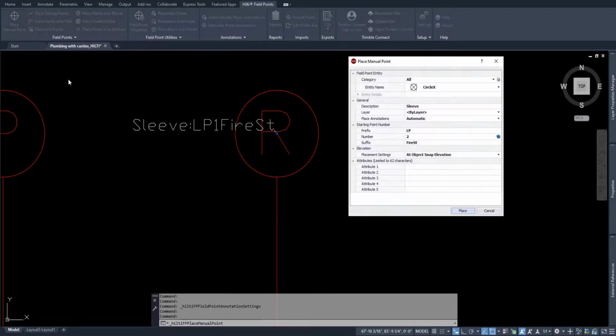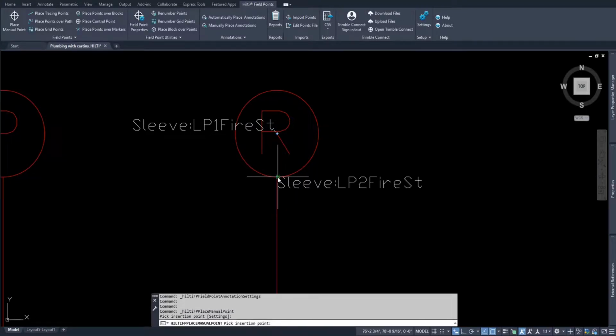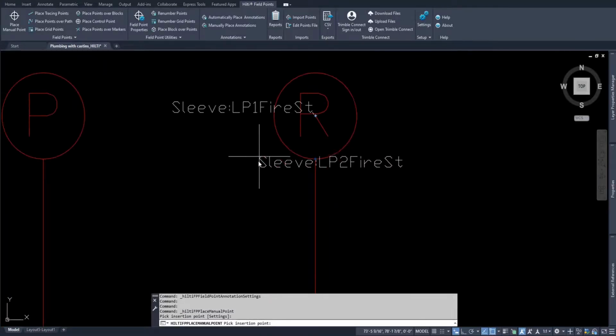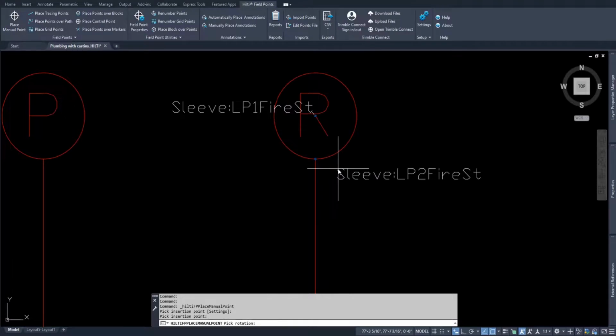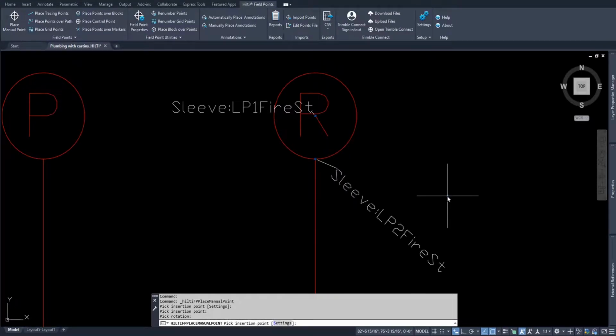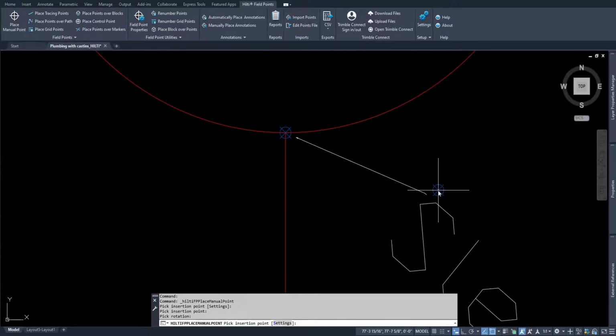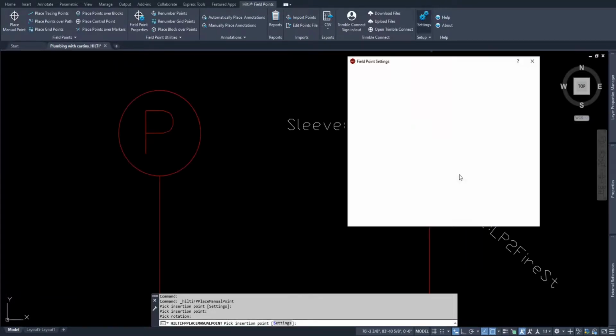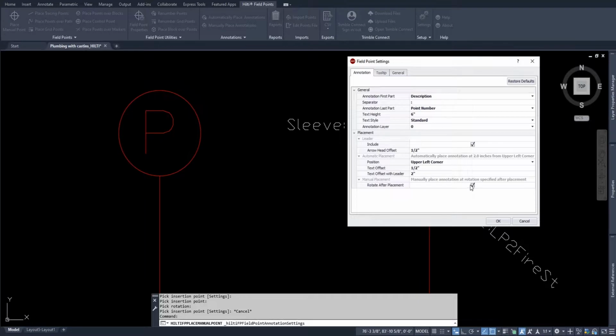I'm going to place a point. In this case, I'll make sure that my place annotation is manual. And now let's place it. I'll put a point here. And now you can see I can manually place my annotation wherever I want. So I'll click it down here. And I can also rotate it. If that is your preference, you can do that. And you can see I have a leader because I have my leader checked as well. So hopefully that quick tutorial gives you plenty of flexibility to choose how you want to annotate your points as you make them.